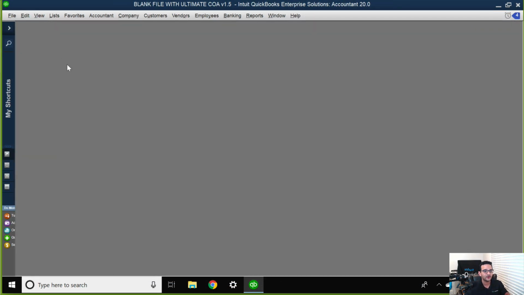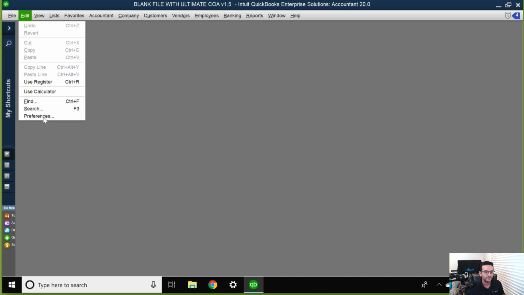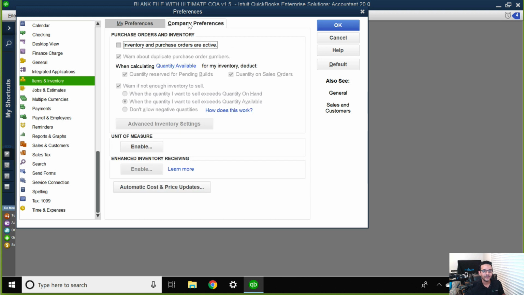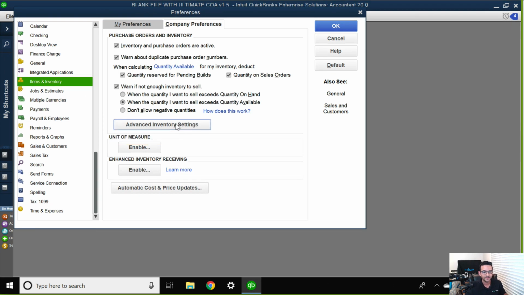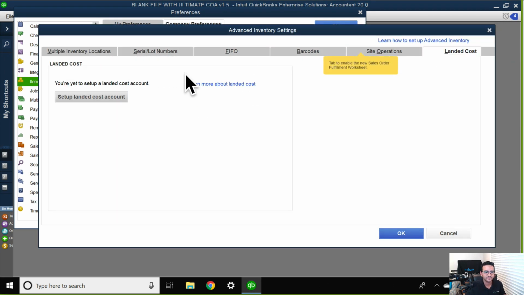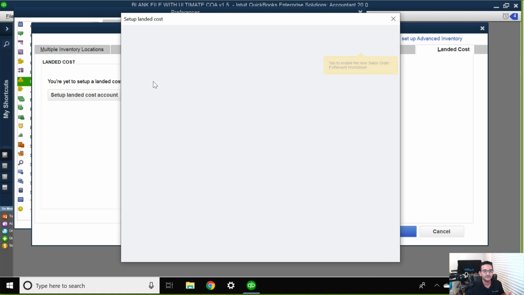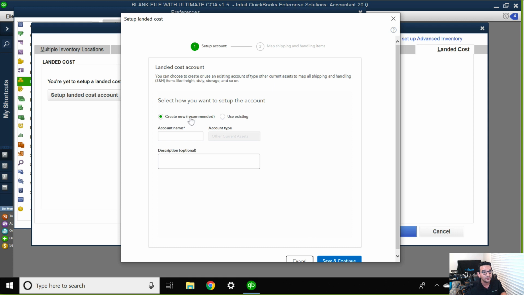Alrighty, so we're gonna do landed cost. So the first thing I'm gonna do is go to the edit menu, preferences, then I'm gonna go to items and inventory. I'm gonna go to company preferences. So I'm gonna turn on landed cost. Okay, so I'm gonna click on setup landed cost, and basically what this screen forces me to do is to select an other current asset account or create a new other current asset account to be my clearing account for shipping. So I'm gonna call this clearing landed cost account.